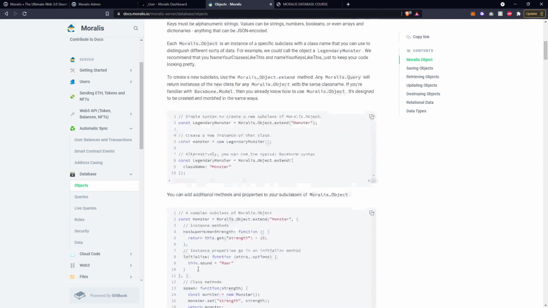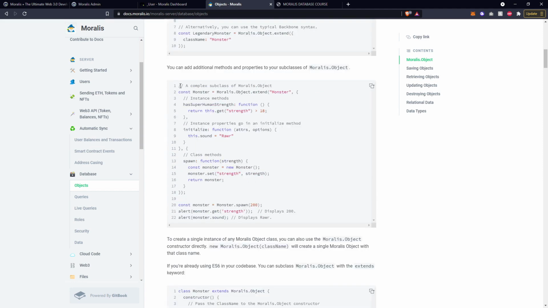If we scroll down, the subclasses can contain a lot of information. For example, a more complex subclass of a Moralis object would look something like this example here. Inside of this, there are three different things that they have. There are instance methods, there are instance properties, and there are class methods. Just be aware of how the object is structured and how the information appears within that object.